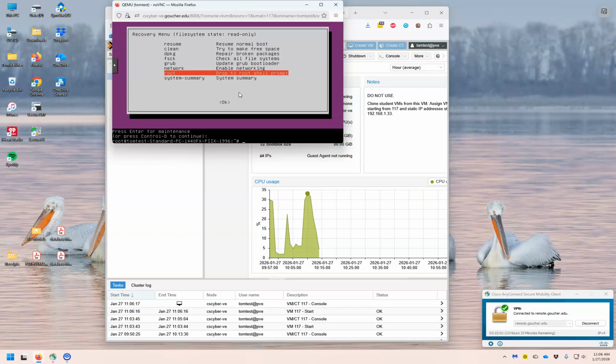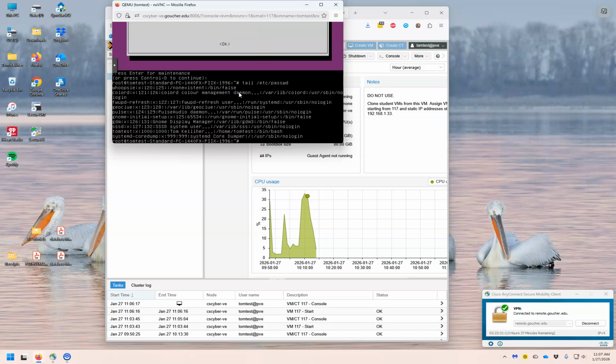Now, if you've forgotten your username, it'll be towards the end of the password file. So, to display the last few lines of the password file, run that command, tail /etc/passwd. Here you can see my username, Tom Test. I'm the root user now, so I have root powers. I can do anything on the system.